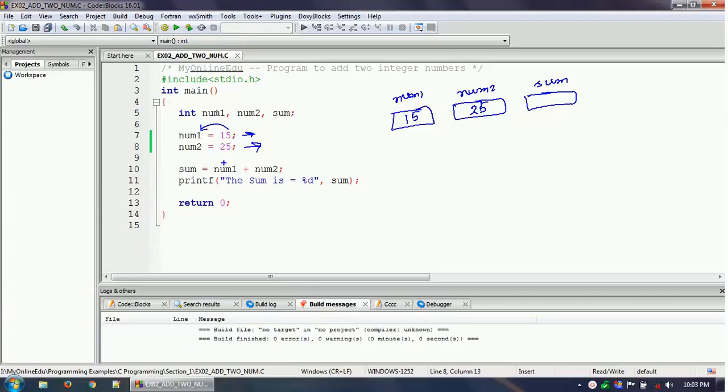Now in this statement, the value of num1 is added to the value in num2, and then the result is assigned to sum. We know that 15 plus 25 will be 40, and that value is assigned to sum. So 40 is now assigned to sum, and then we are printing the summation result within this printf statement. This is the syntax of the printf statement, and we will discuss later what the different formats of printf statements are. But in this example, our goal is to understand how variables work.